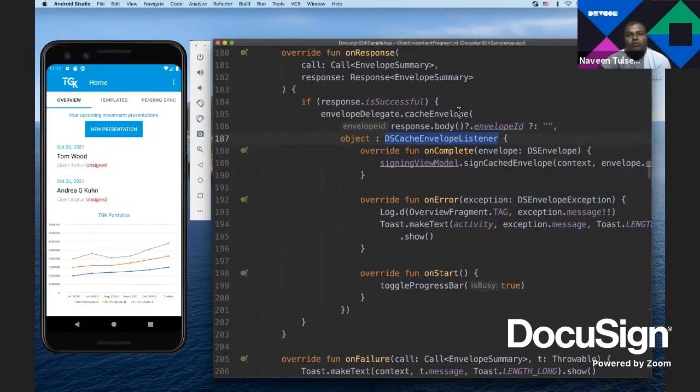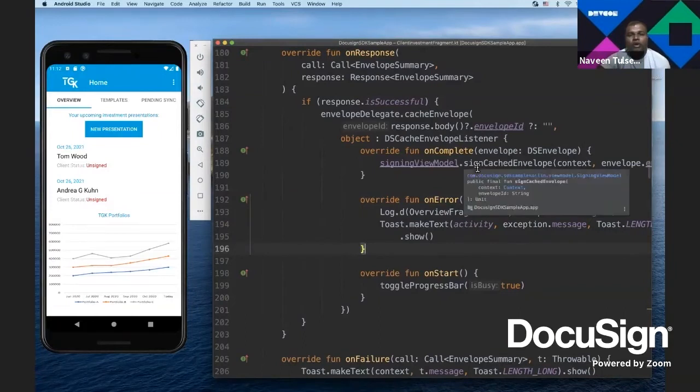So in this case, once the cache envelope API is invoked, you will receive onComplete in the callback to indicate the caching is successful on the device. If there is any error, then you get an onError callback with the details of the exception, why it is not cached on the device.